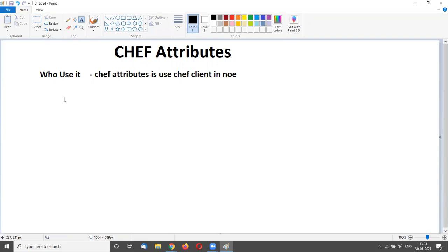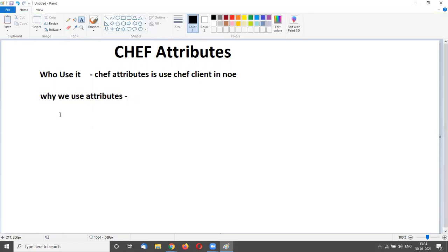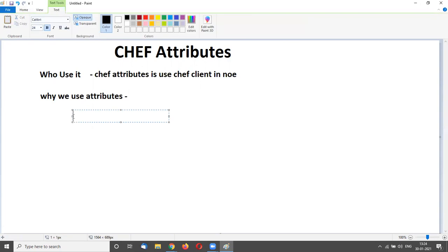And the second question is, why do we use attributes? We use attributes to determine the current state of the node.